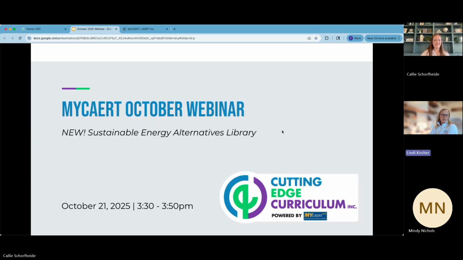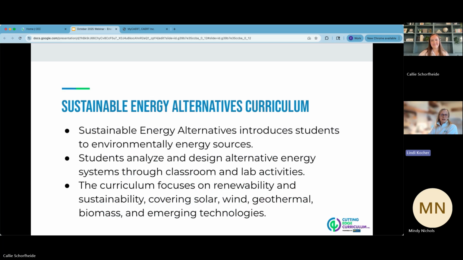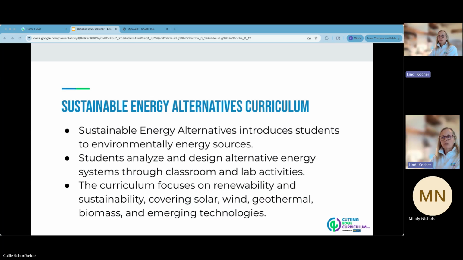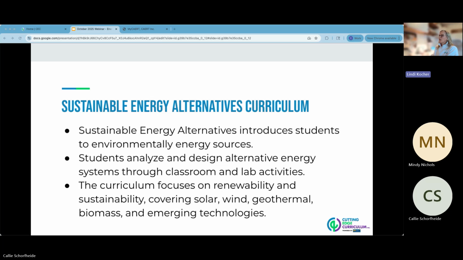We do have a few slides to work through just to have a basic understanding of what this curriculum is and what it's about. Our newest library that we have released is called Sustainable Energy Alternatives Curriculum. This is introducing students to environmentally friendly energy sources, with lots of different topics in this particular library. Students are going to analyze and design alternative energy systems throughout either classroom activities, lab activities, or group activities.